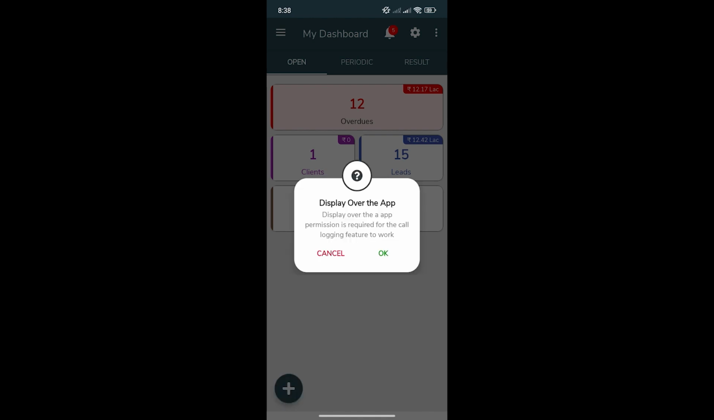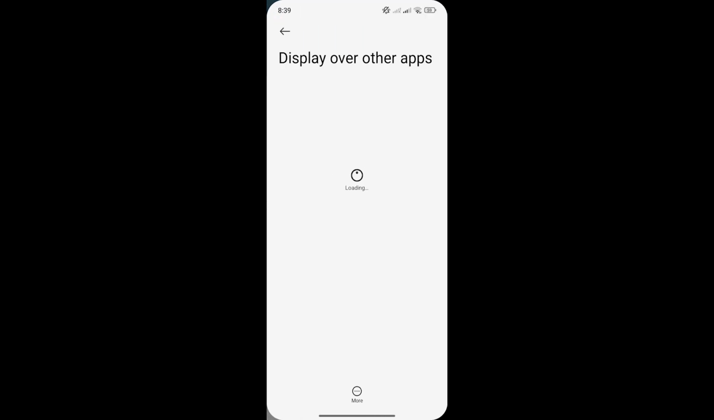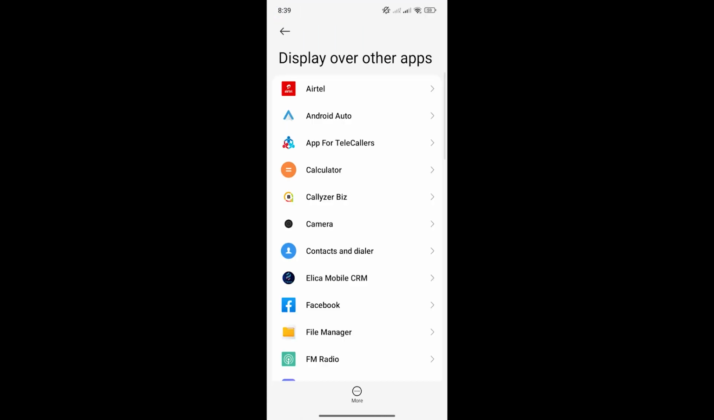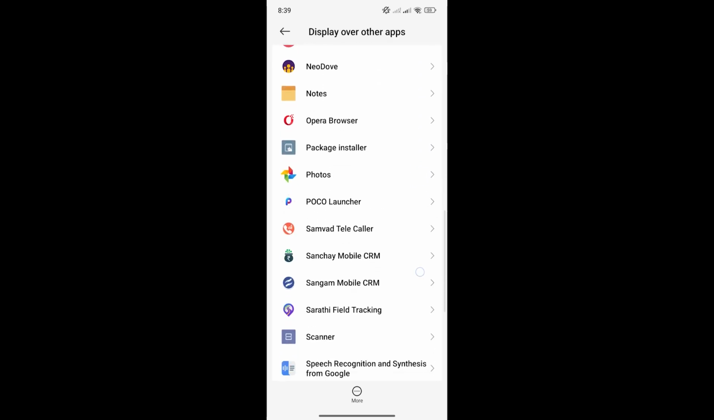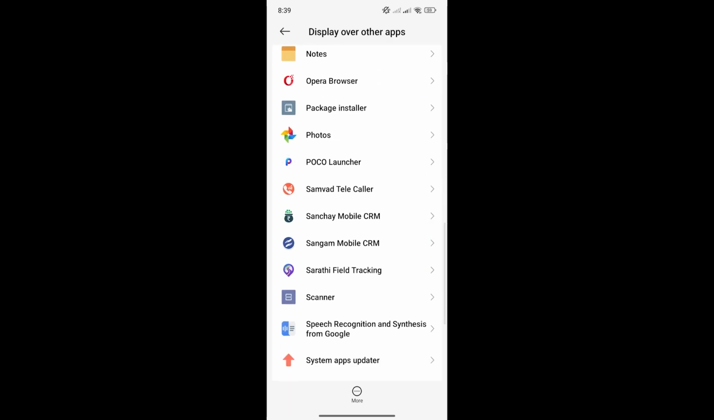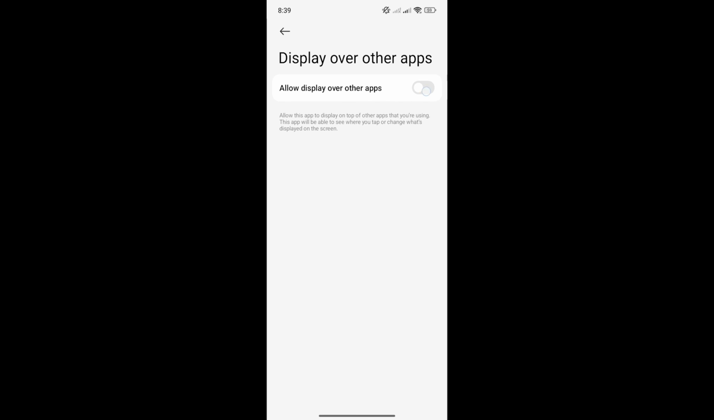Next is the display over other apps permission. Now this permission enables live pop-ups on your screen during calls, showing client's details in real time. Here tap OK, then it will load the settings. Go to Sanchay CRM and enable this.